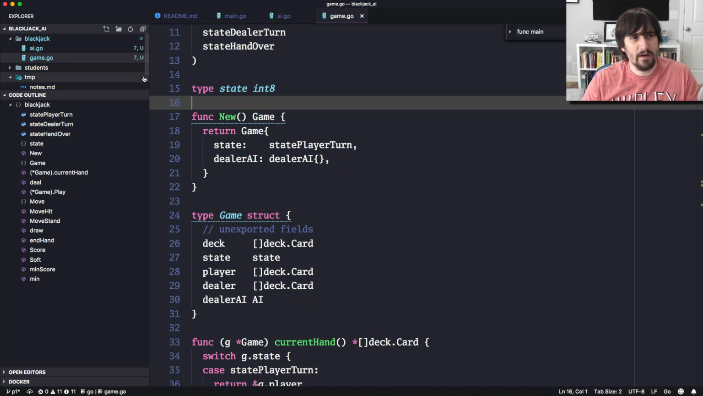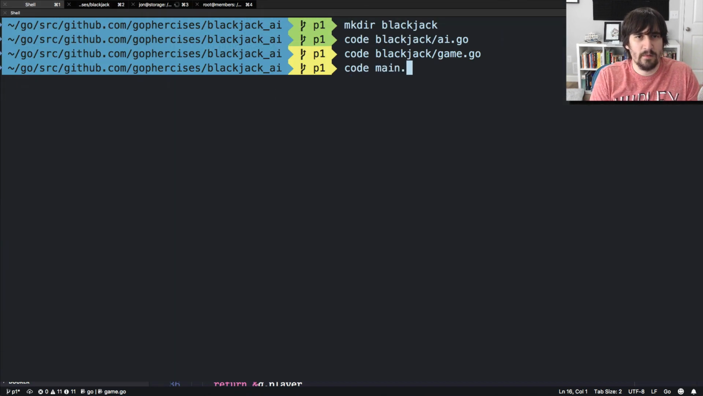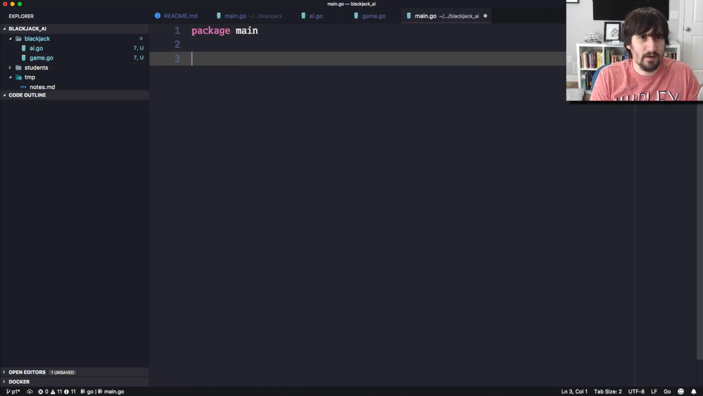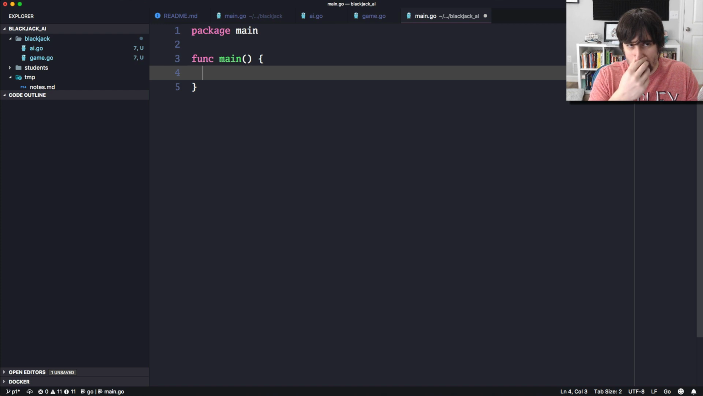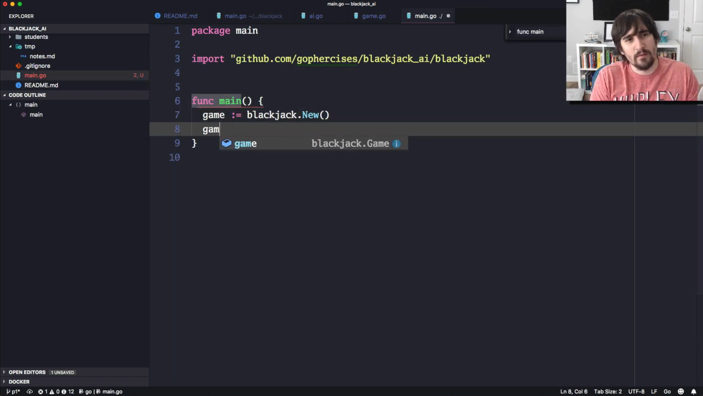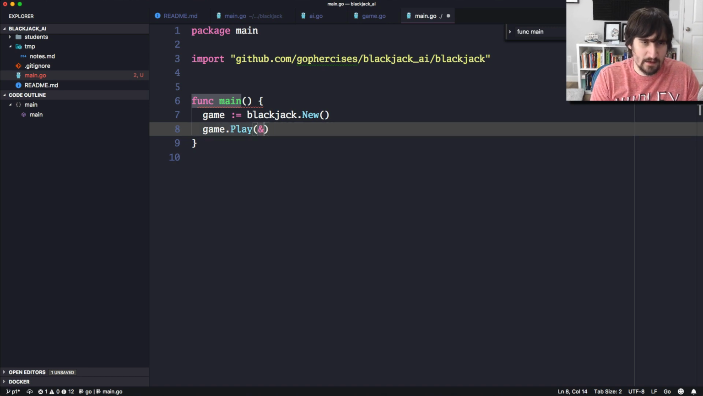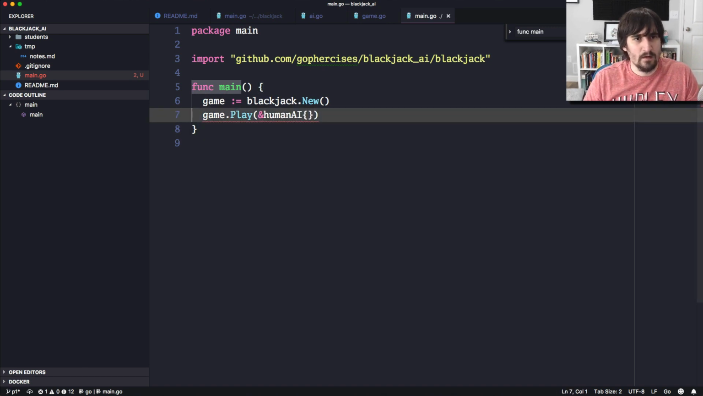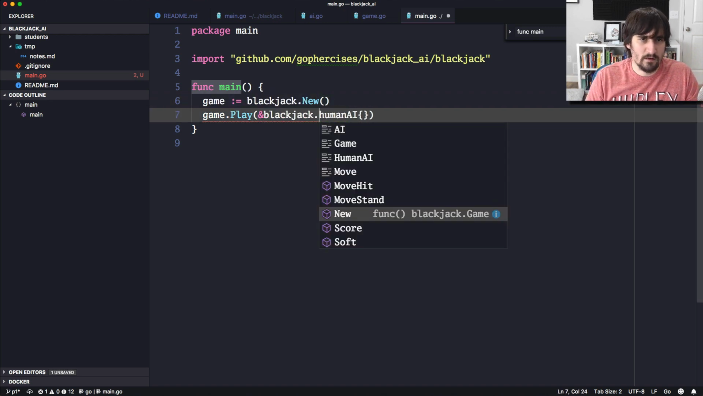So we're going to create a main file now. So code main.go. Package main, func main. And this is going to be, again, very similar to what I had said. We're going to say var AI, blackjack.ai. And actually, I don't need that right now. Say game := blackjack.new, and this should import the packages we're seeing here. Then we're going to do game.play, and we need to pass in an AI. So we're going to pass in human AI. And I think this is going to be blackjack.humanAI.